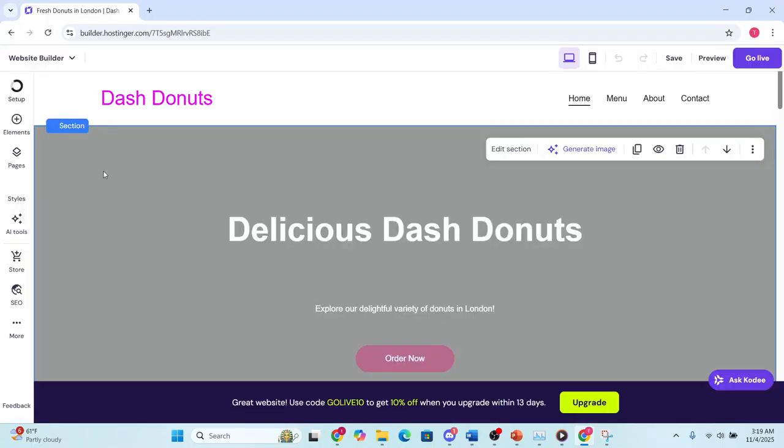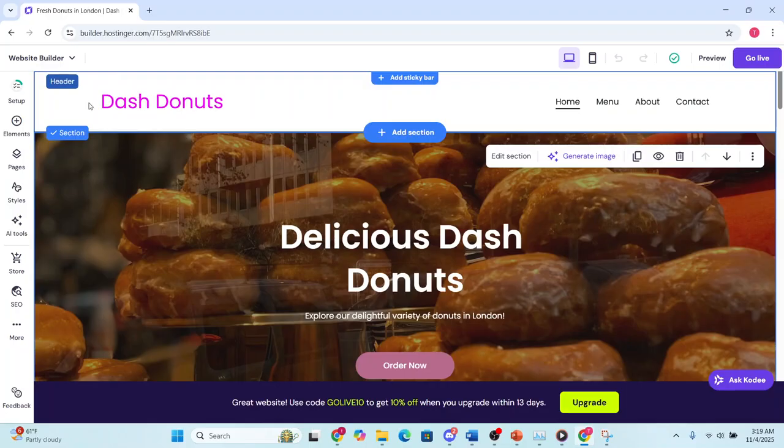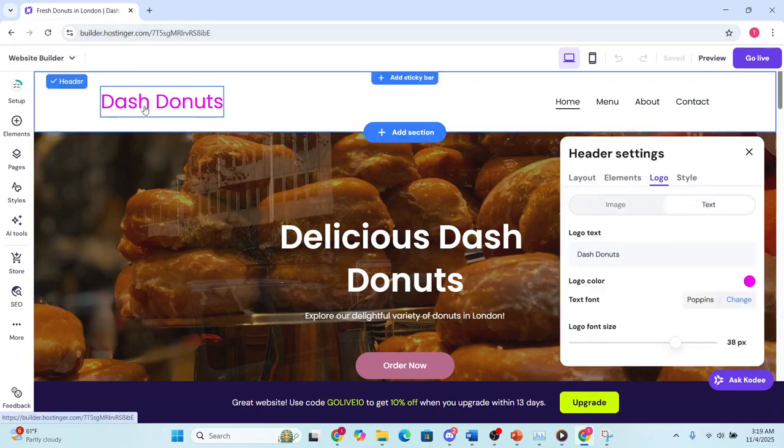Now, there's two types of site titles. So we have this one right here. This is in the SEO, as you can see, Fresh Donuts in London. And here we have Dash Donuts, right? So we have Dash Donuts here as well.